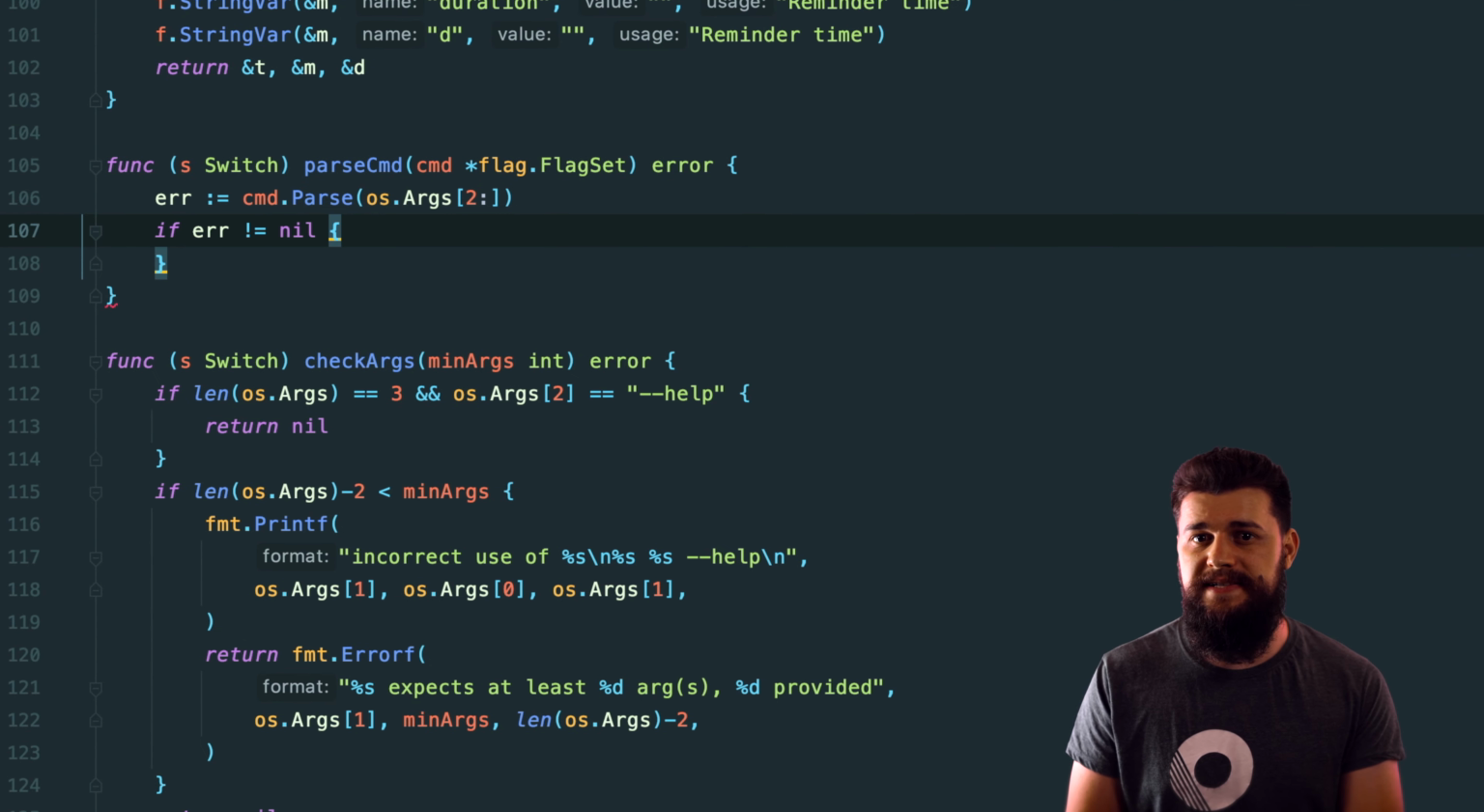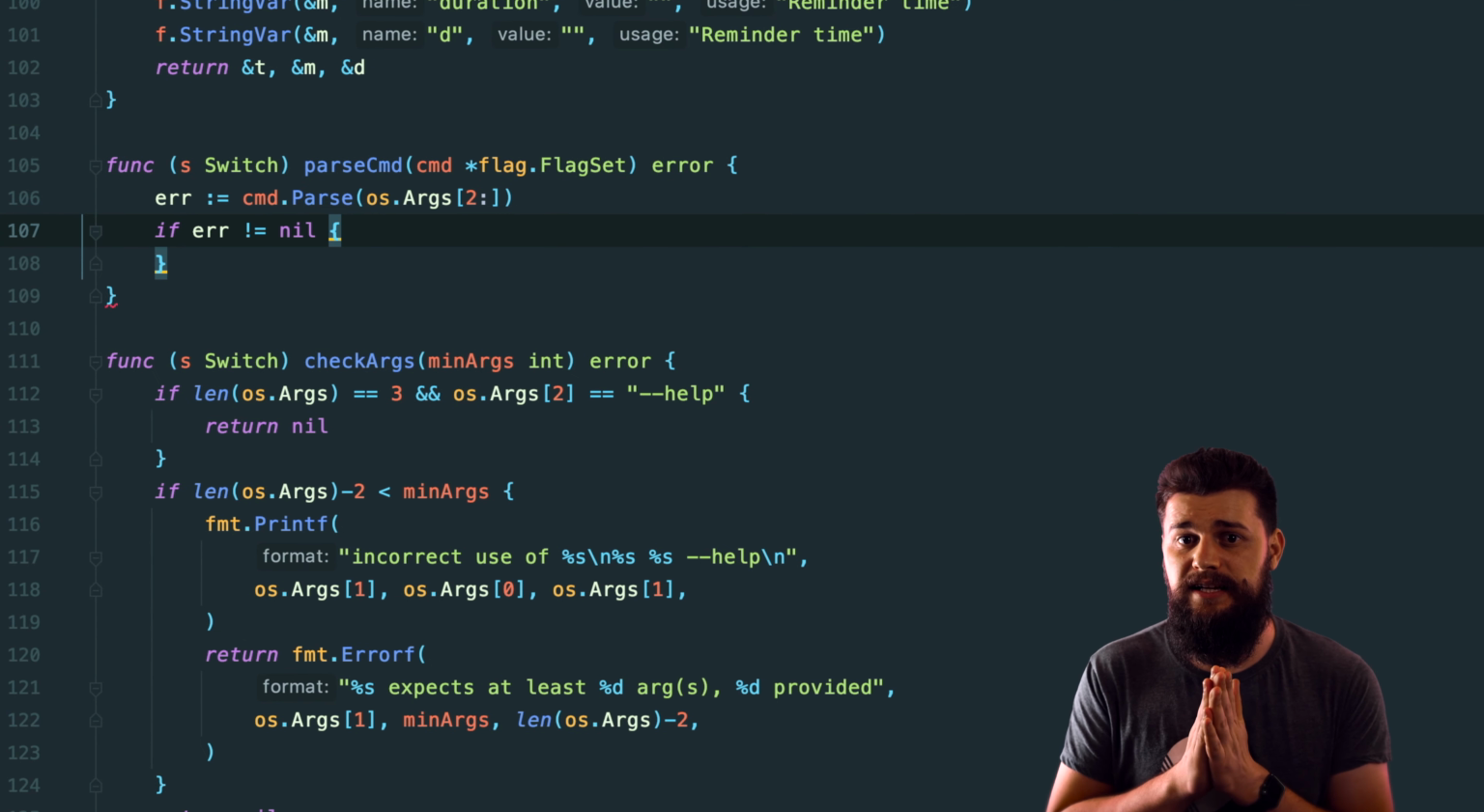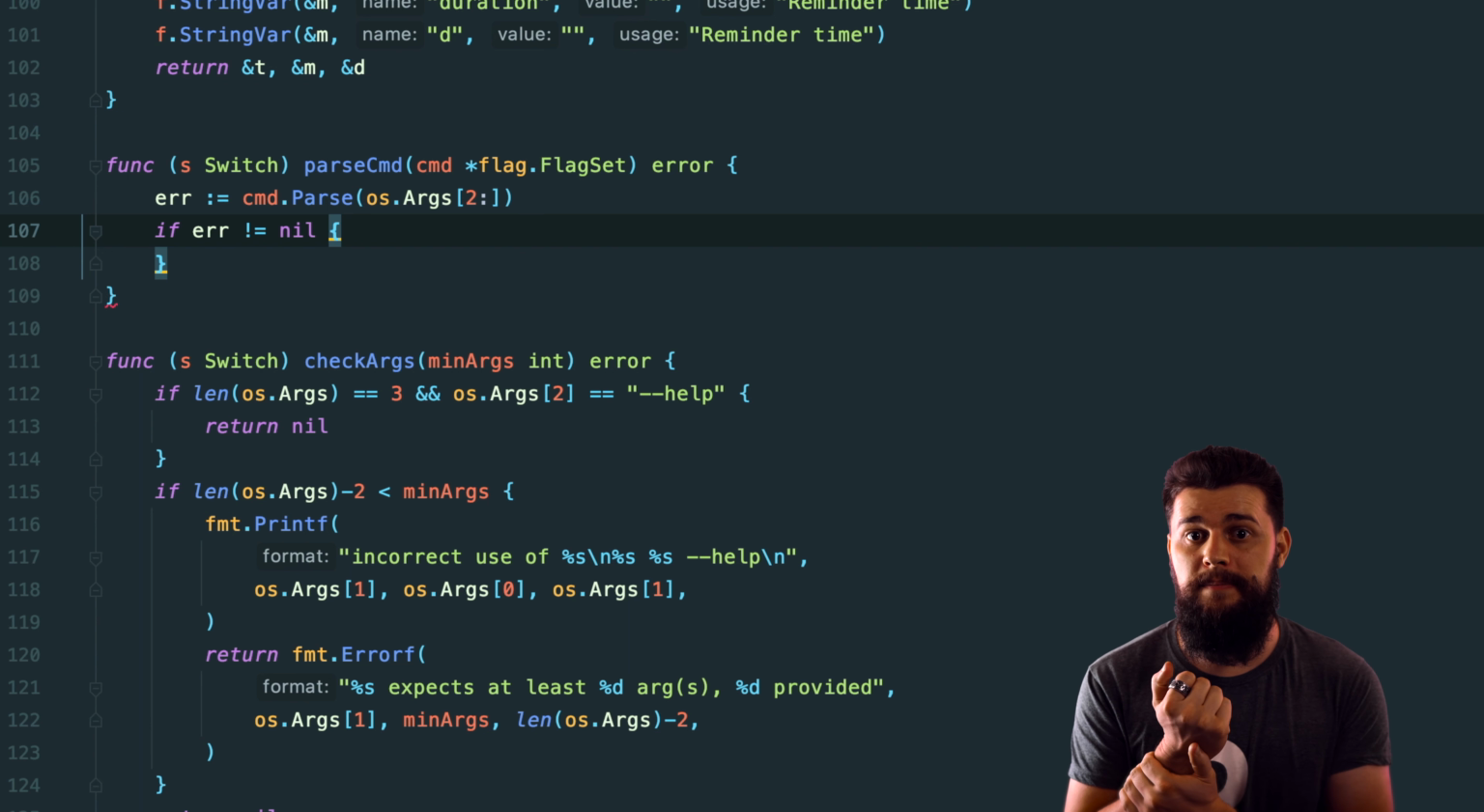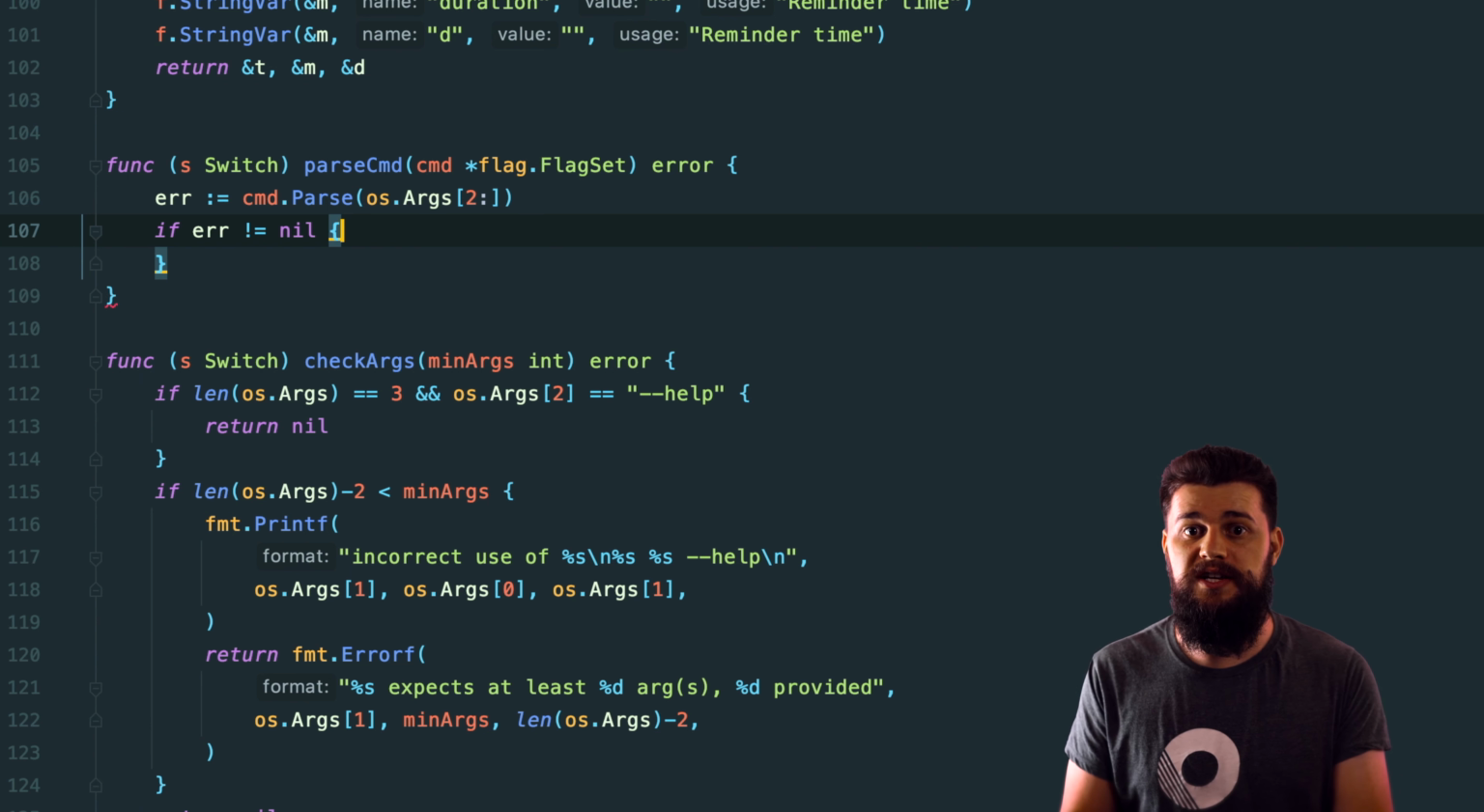So back to our parseCmd helper. If error not nil, it means we got an error, and let's go ahead and wrap this error by using the wrapper which we just created.